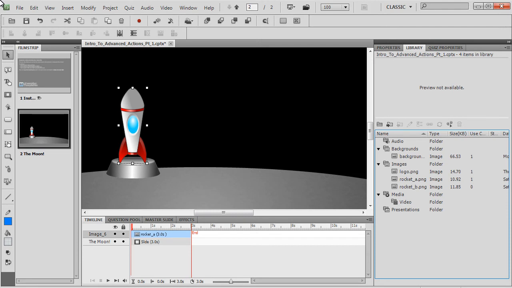After the rocket is in position, you will next need to provide an item name for the graphic. This will allow you to locate the item when you are creating your advanced action. Click on the Properties tab to locate the item name field.